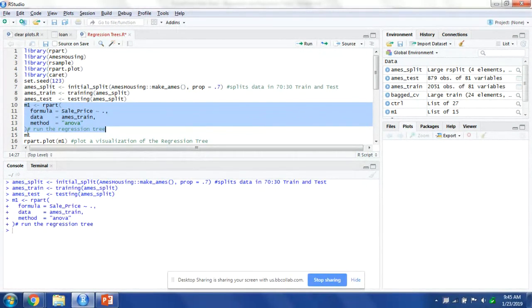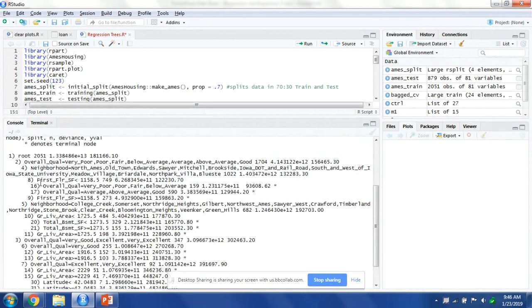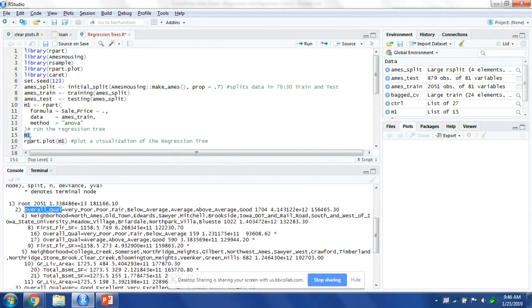After we run the model, we can examine how the algorithm splits the data. However, it is not exactly easy to see, but we can see that the first variable it makes a split on is overall quality. But it's easier to examine regression trees if we use the rpart.plot to visualize it.